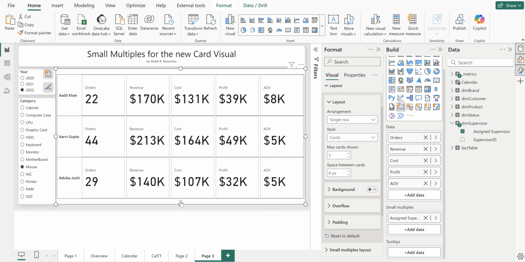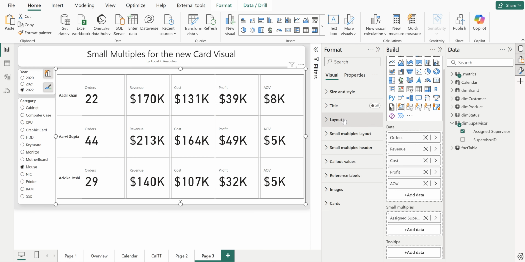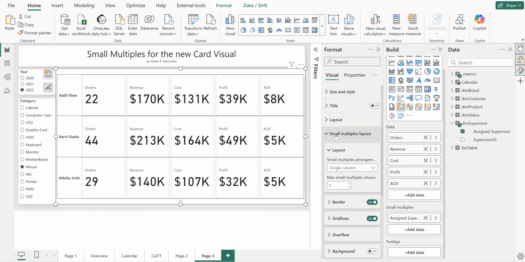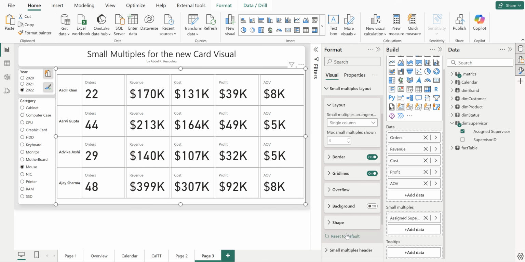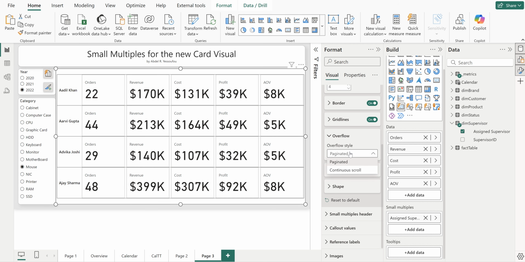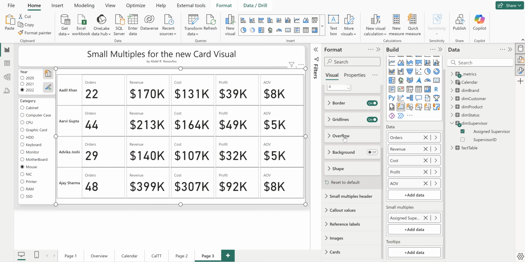Now you can see that there's still one left here. So what I'll do is go to the small multiples layout, and here I'll just say 4. You can see I have only 4 showing. I could have left all of them showing, that's not a problem. What you have to do is just change the option here. If you want to use row, or grid, whatever you want to use, you can use. And then you can also go to the overflow and work with that if you want it paginated or continuous scroll. So I'll maintain only 4 of them.